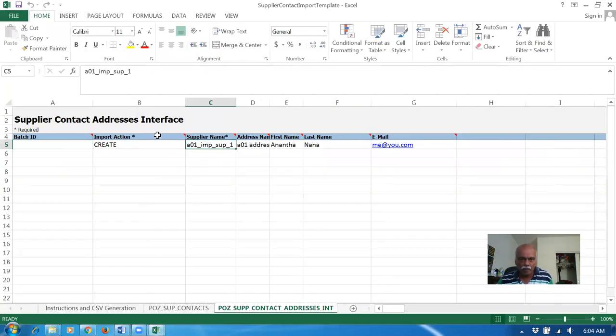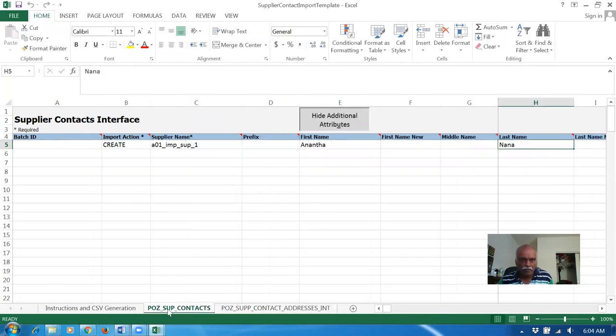Supplier name. So it has got how many sheets actually. So we'll now go to the first sheet. And the first sheet action is create. And prefix is not about first name. First name, new middle name, okay, and last name is Nana. Job title is not required.